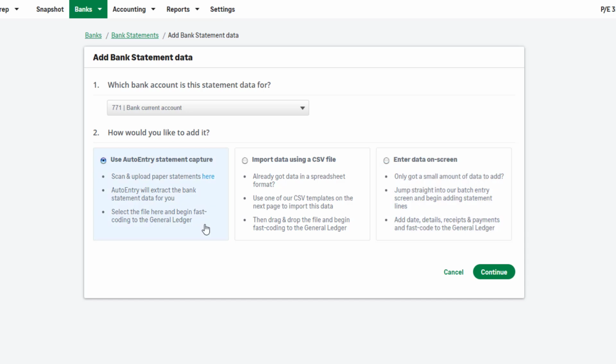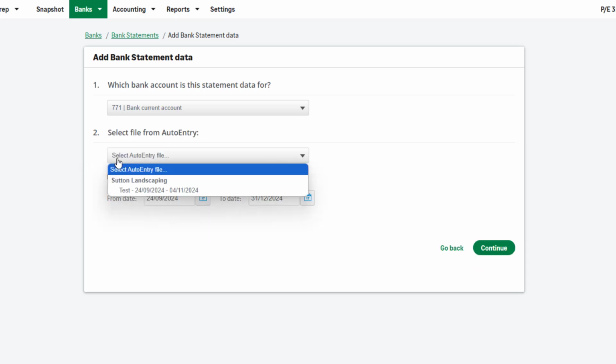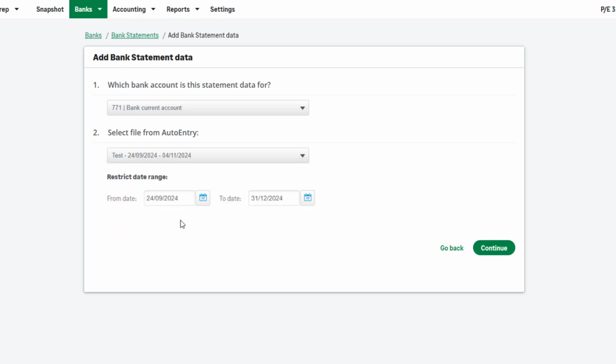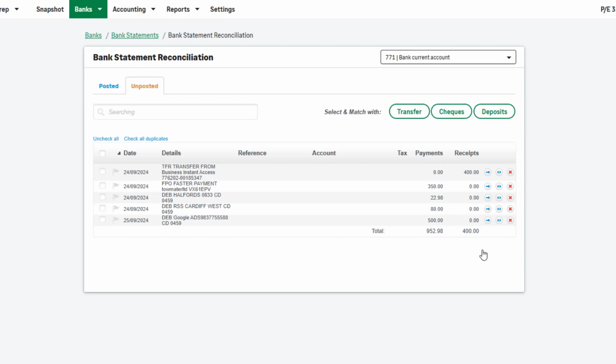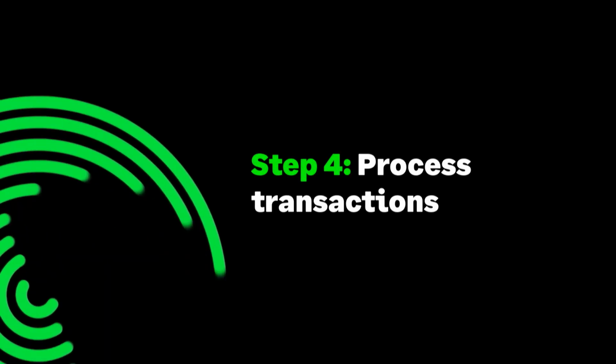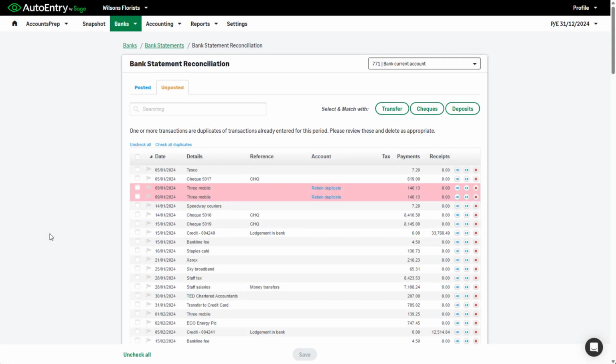In this example, we'll use AutoEntry Statement Capture. Choose the statement you'd like to extract from the drop-down list, choose the date range required, and the data will be ready for processing. Step 4. Process transactions. Once your data is imported, the transactions will appear in the Unposted tab.